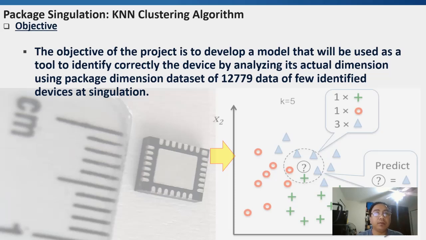For the objective of the project, the main objective is to develop a model that will be used as a tool to correctly identify the device by analyzing its actual dimension using the package dimension data set of 12,779 units of a few identified devices that were processed in singulation.